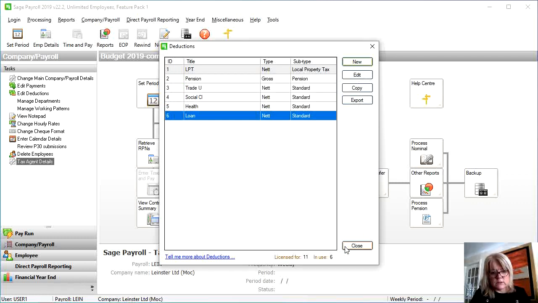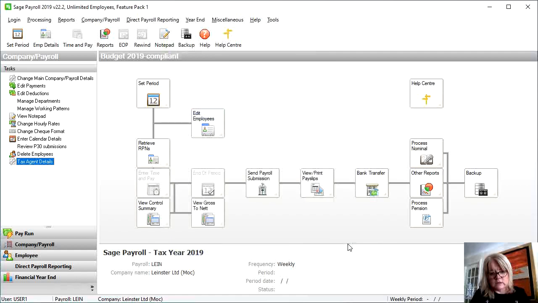And those are my deductions listed, and the only exception in that really is the pension is on gross, but that's preset for you, so you can click close on that.